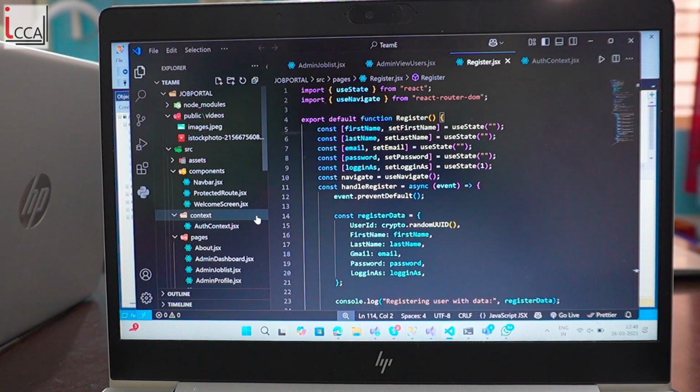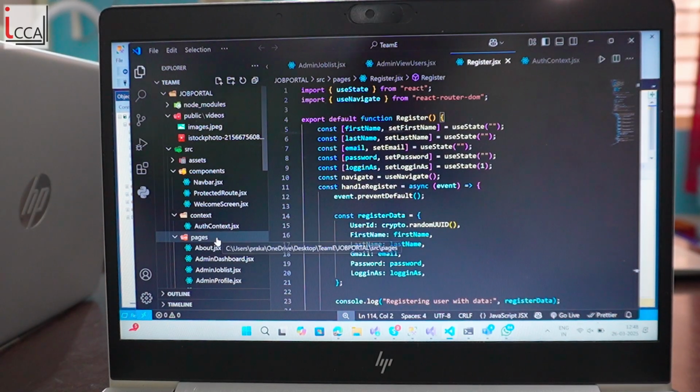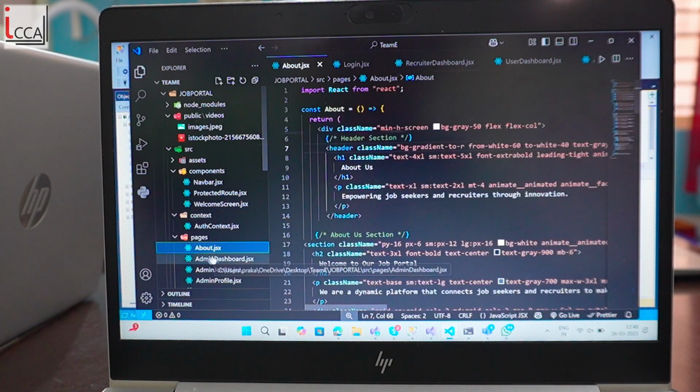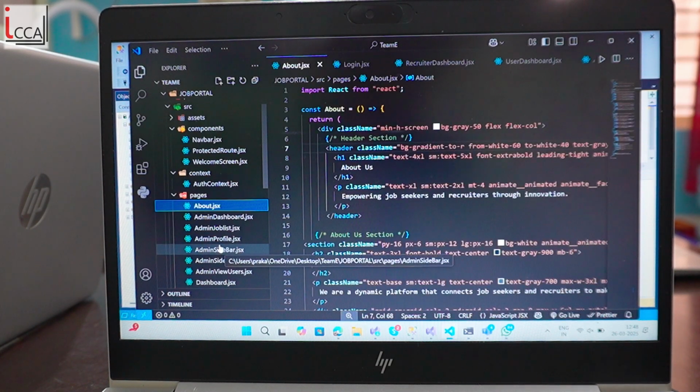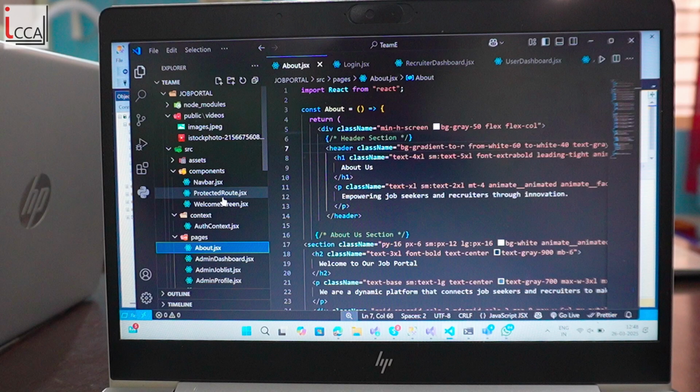Yes, sir. Let me go with the structure of the project. Here we have multiple components. Based on the performance of the components, we have divided them into components and pages. Here you can see the multiple pages which will be rendered to the users for showing some details in the UI, and these are the components which stay static in the UI throughout the project.